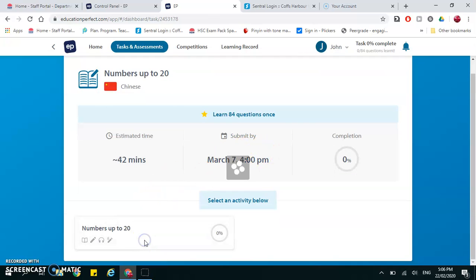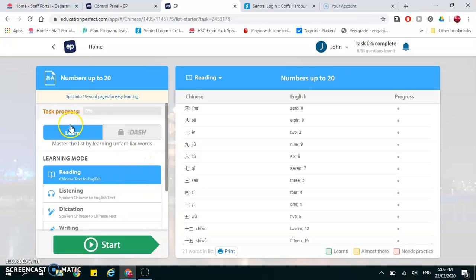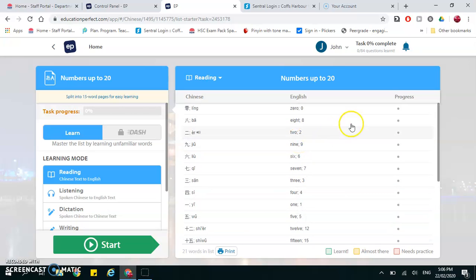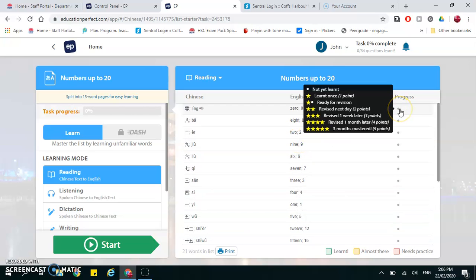We'll click on here. Now, this is a translation list. So you can see that the page here is a bit of a different format. We've got the list of the words here with our Chinese and pinyin. In the middle, we've got the English. And over here is our progress, which I've explained in another video.